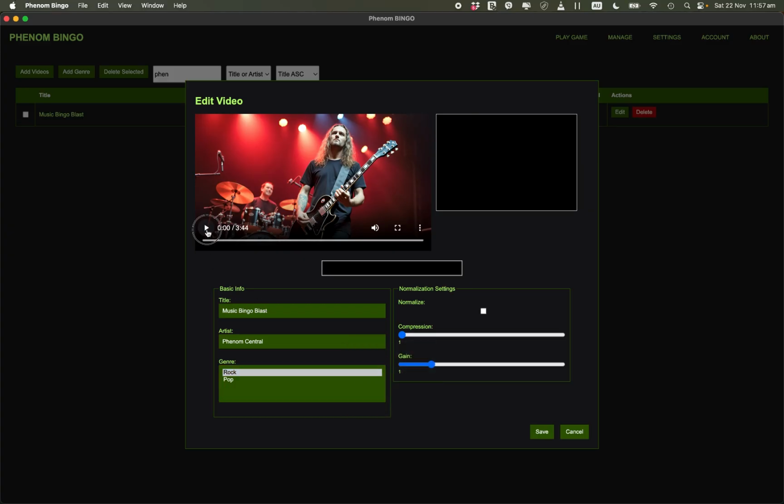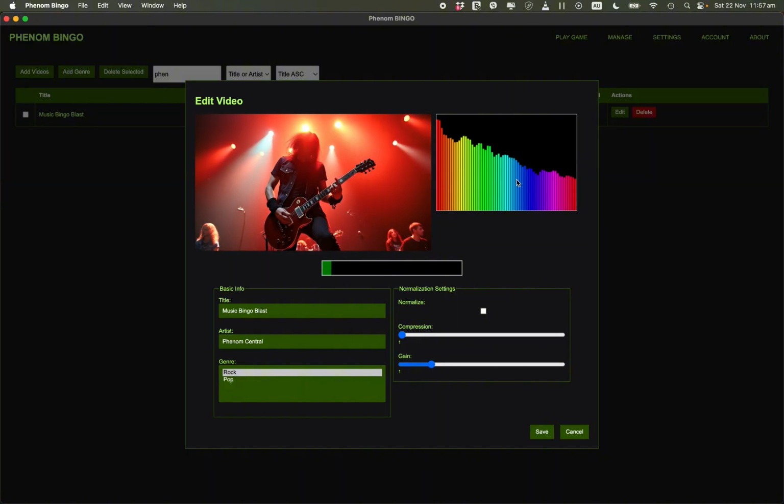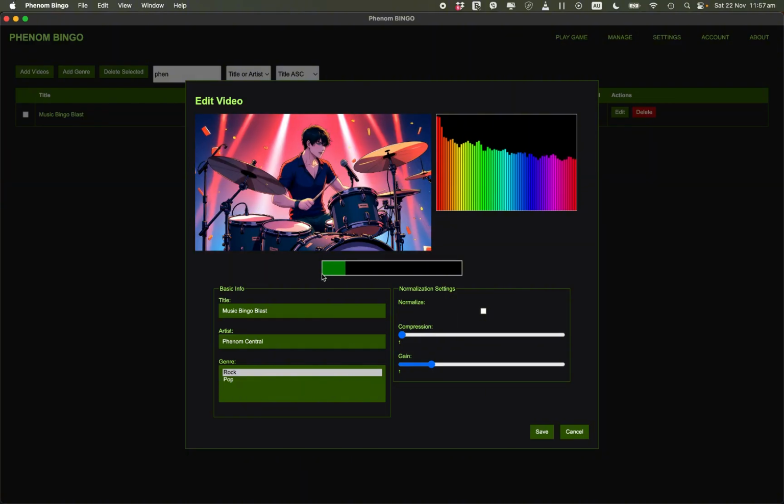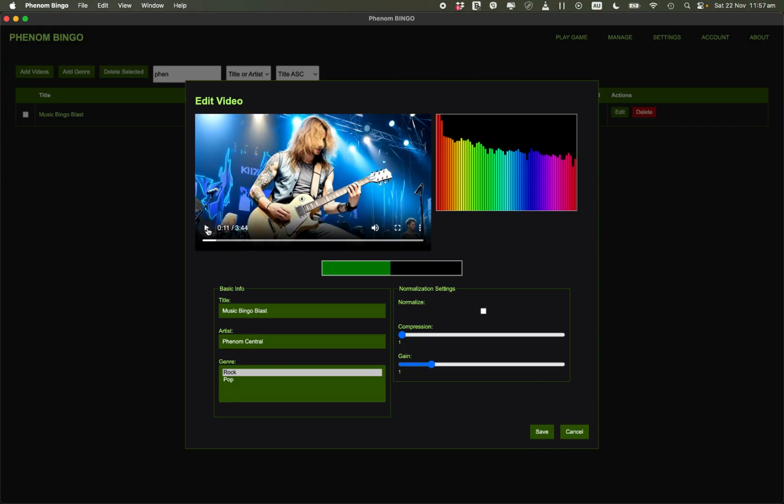Now we can play the video, and you can see the equalizer. Okay, now say this video was a little bit soft. It's not, but say it was. We can click on normalize. We can add a little bit of compression.